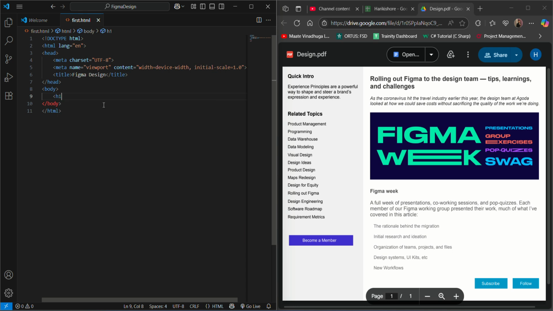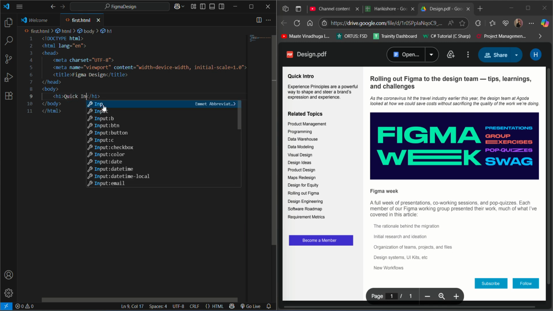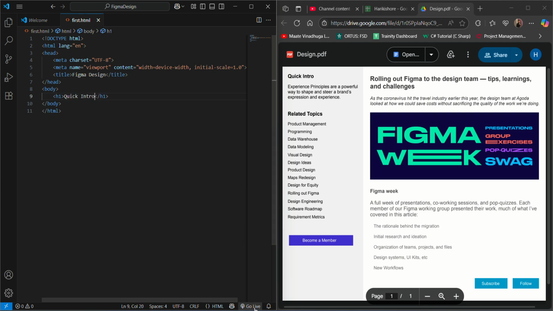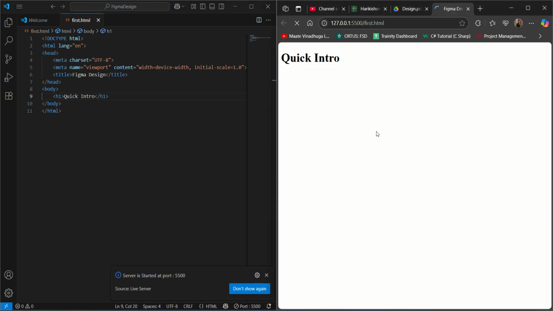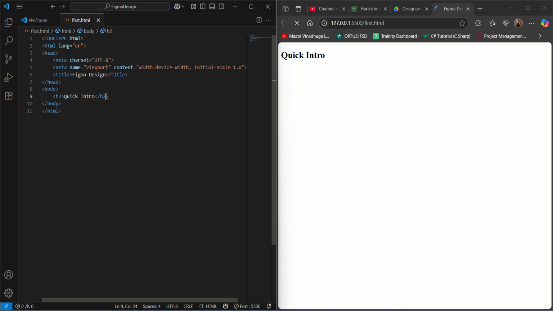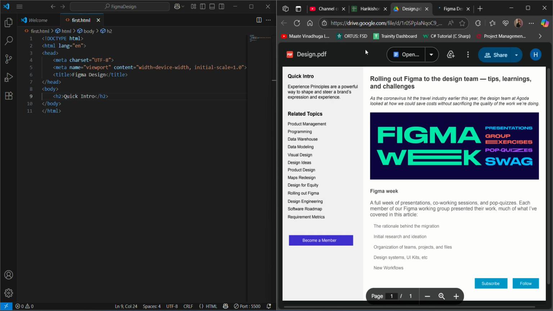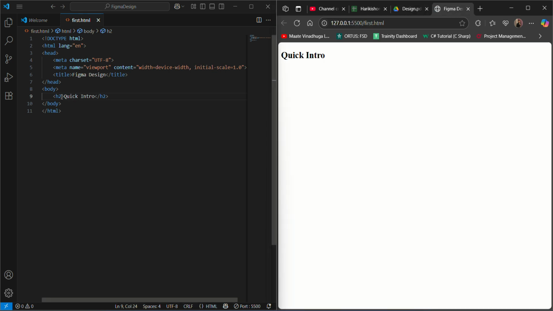For example, if we give H1 and type quick intro, let's run a live server. Yeah, it is displayed in this size. If we change it to the H2 tag, it will be reduced to a much smaller size. Yeah, we can see the changes here. If we see this image, it seems like the tag should be h3. So let's give it as h3.